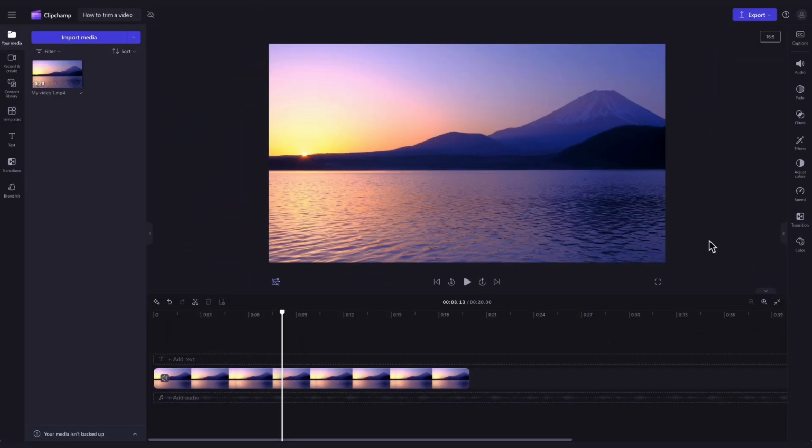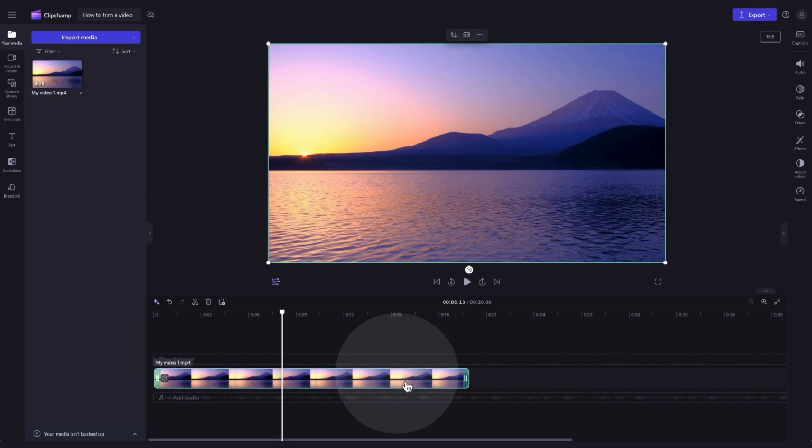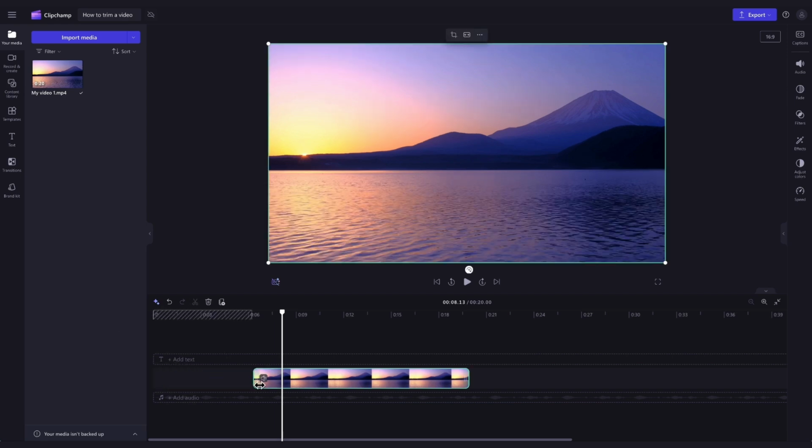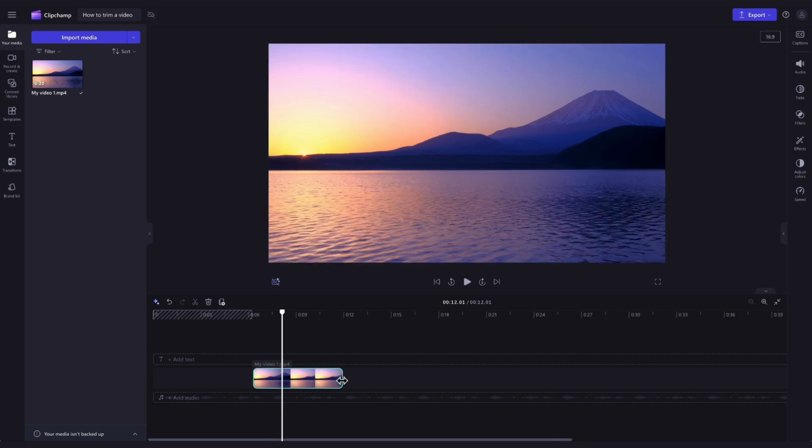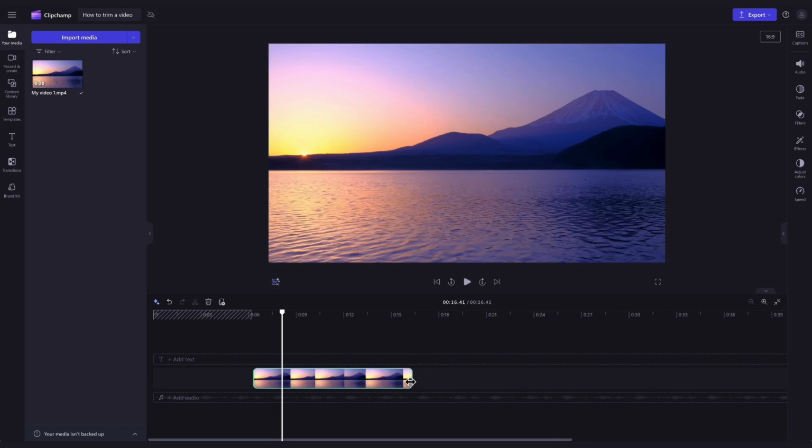Next, to trim the length of your video, click on that video in your timeline and it will highlight in green so that you know it's selected. Now, to trim the beginning of the clip, just move this front green handle here to the right, just like this. To trim the end of the clip, you'll do the same thing, but you'll drag the end handle to the left. If you've accidentally trimmed too much footage off your video, just drag the green handle back to recover your footage.